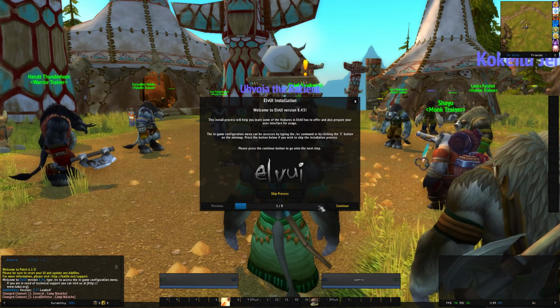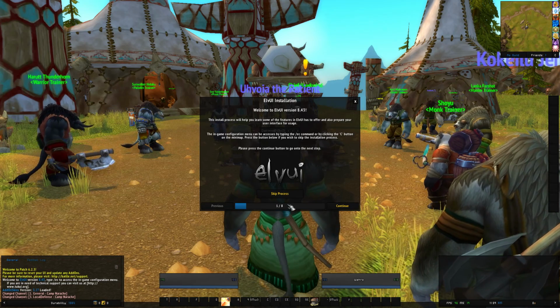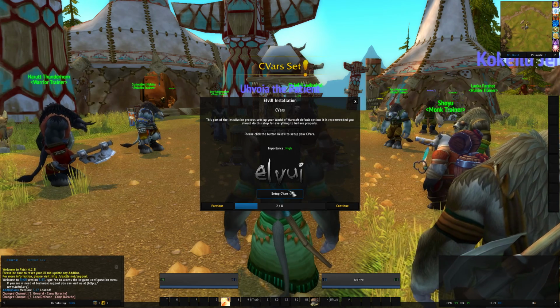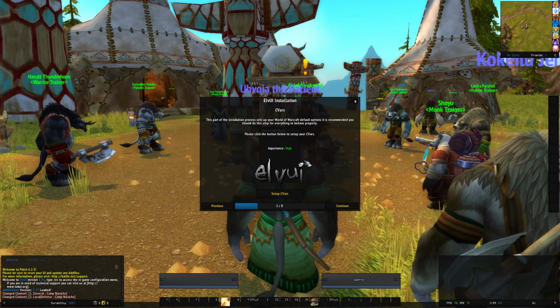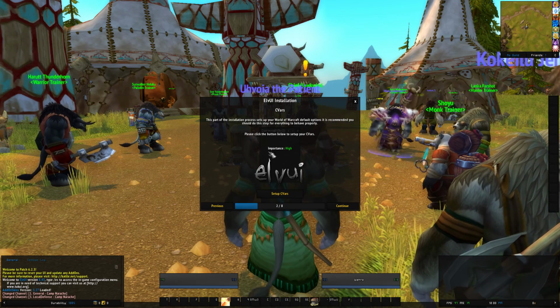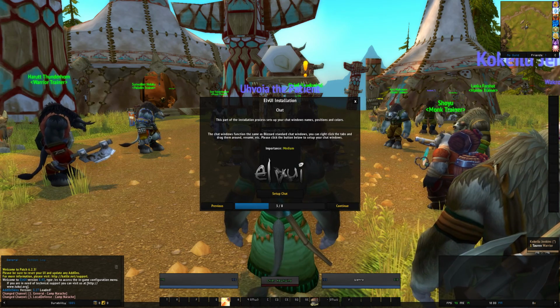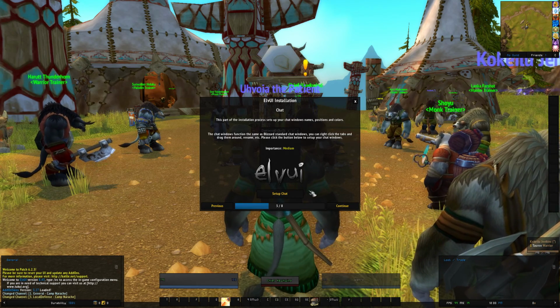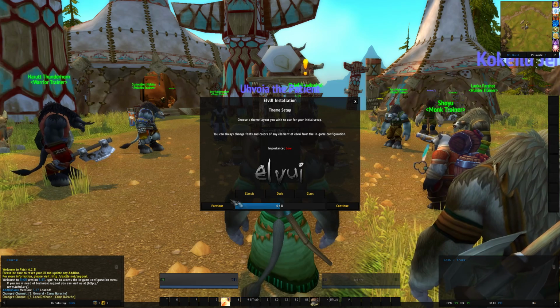So you can skip the process and do everything by hand, which I don't really recommend in the beginning because it might be a bit messy until you get familiar with the add-on. So I'll just hit continue. Setting up CVARs. Honestly, I don't really know what this does, but it says high importance, so why not? Setup chat: it is going to split your chat onto two windows, so it might make your chat look a bit more tidy. I like to do that mostly.